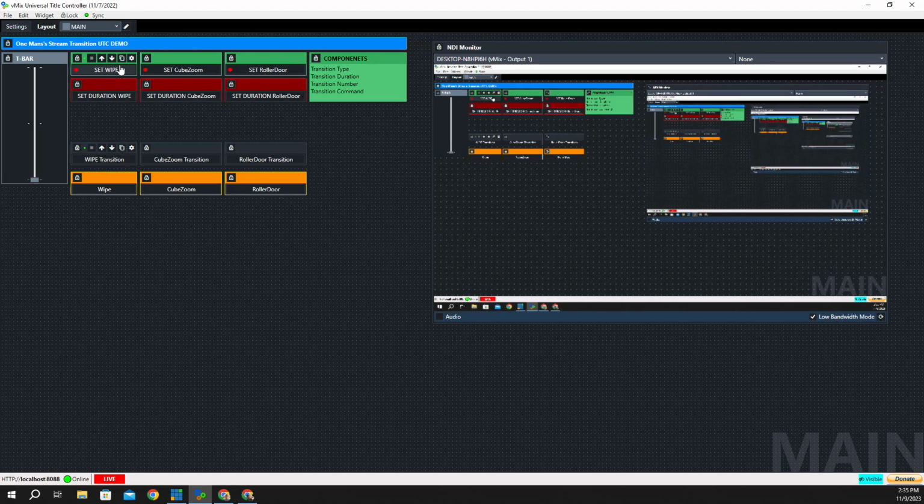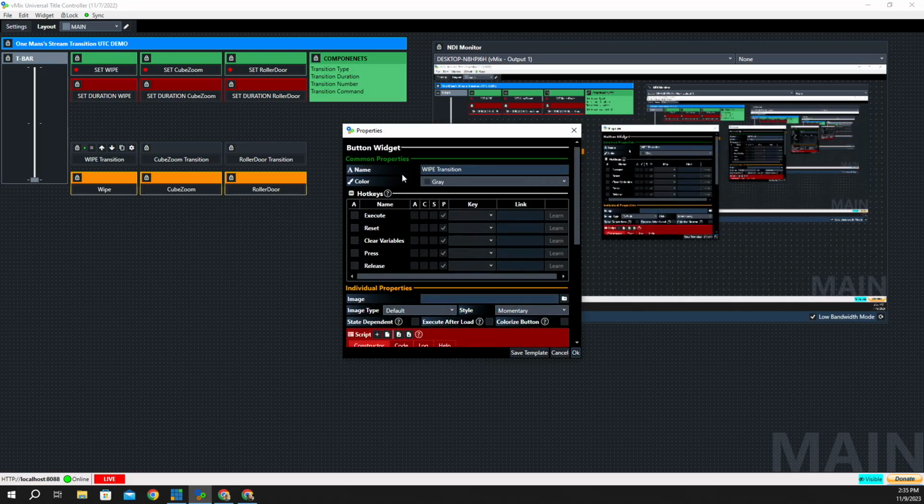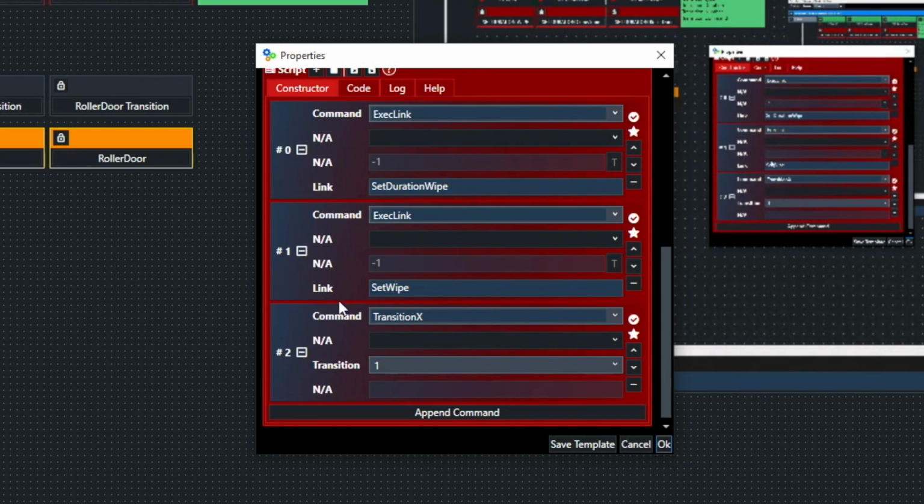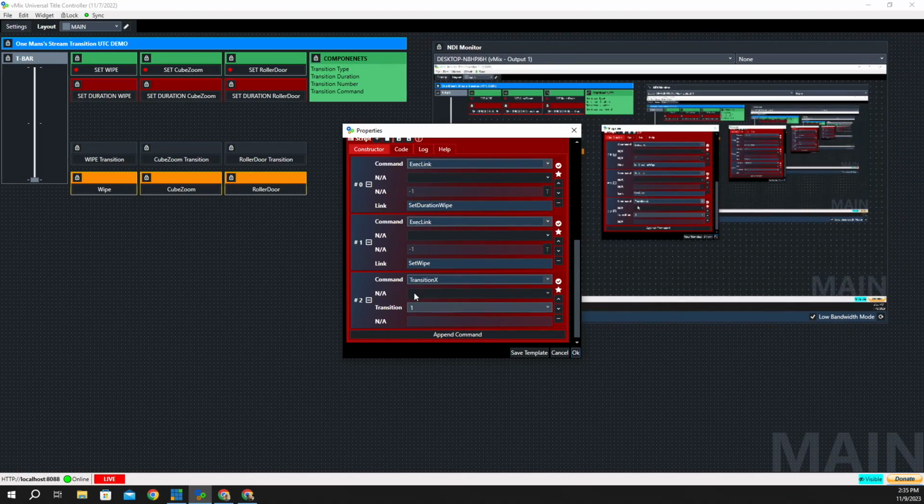So now you can see what we did. We set up 2 buttons. One was we set up the transition. The other one we set up the transition duration, and we gave those executable links. And then under this wipe transition, we executed the link for the duration. We executed the link for the wipe, to set the wipe function as our transition. And then we actually set it in motion. So we actually have 3 pieces of script right here.